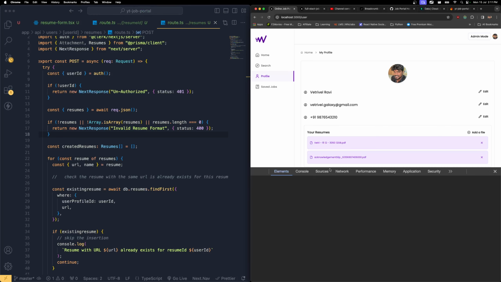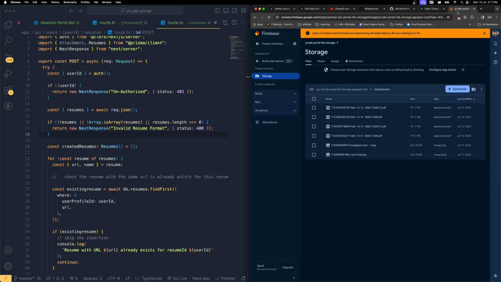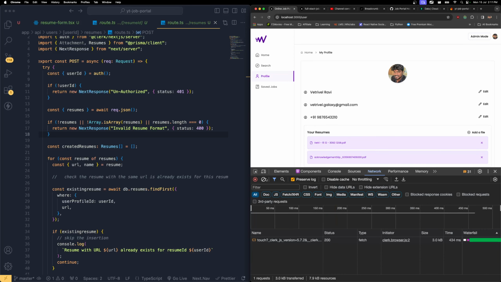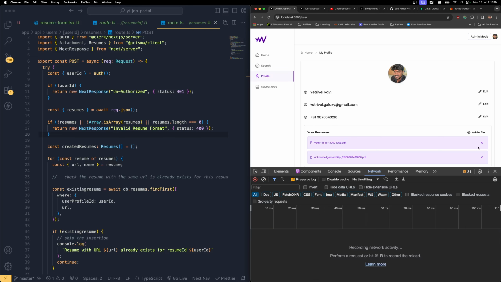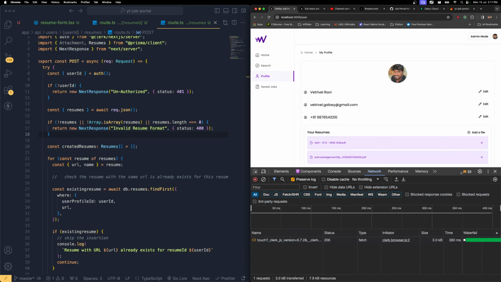So inspect the elements, console, keep the network clean, get back over here, click the attachments. Okay, so let me bring the last modified to the top. This is the file we uploaded, right? This is the last uploaded file. We have three acknowledgements over here because we uploaded it three times. So I'm going to delete that acknowledgement now.